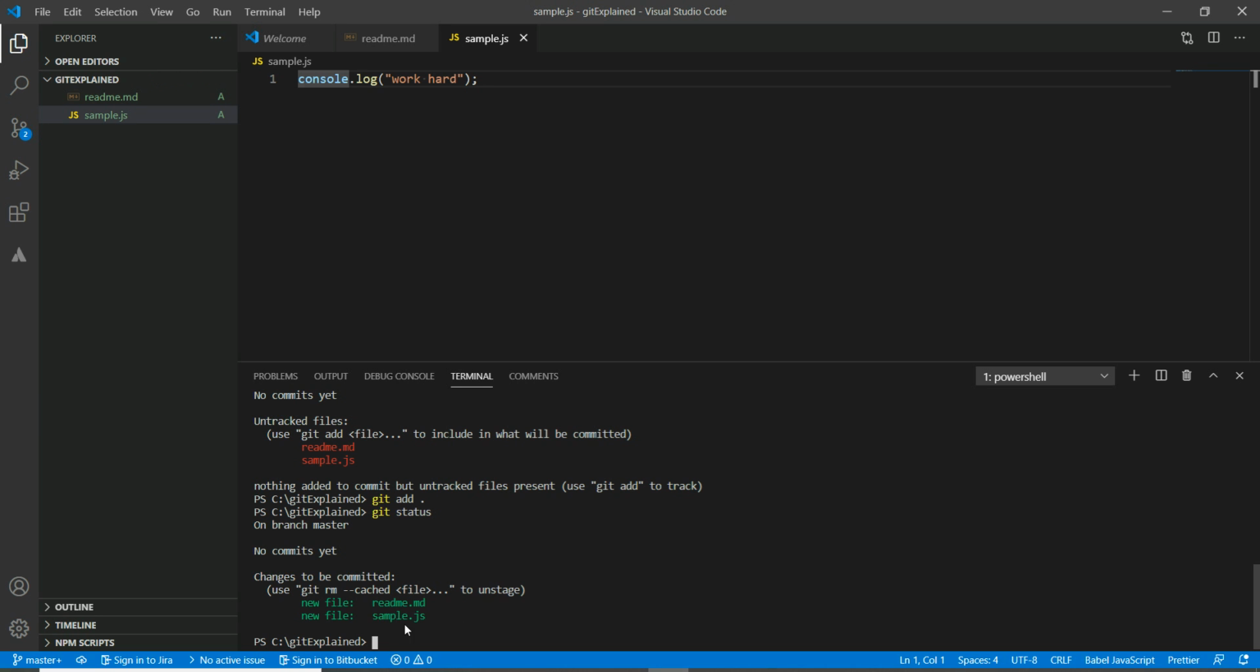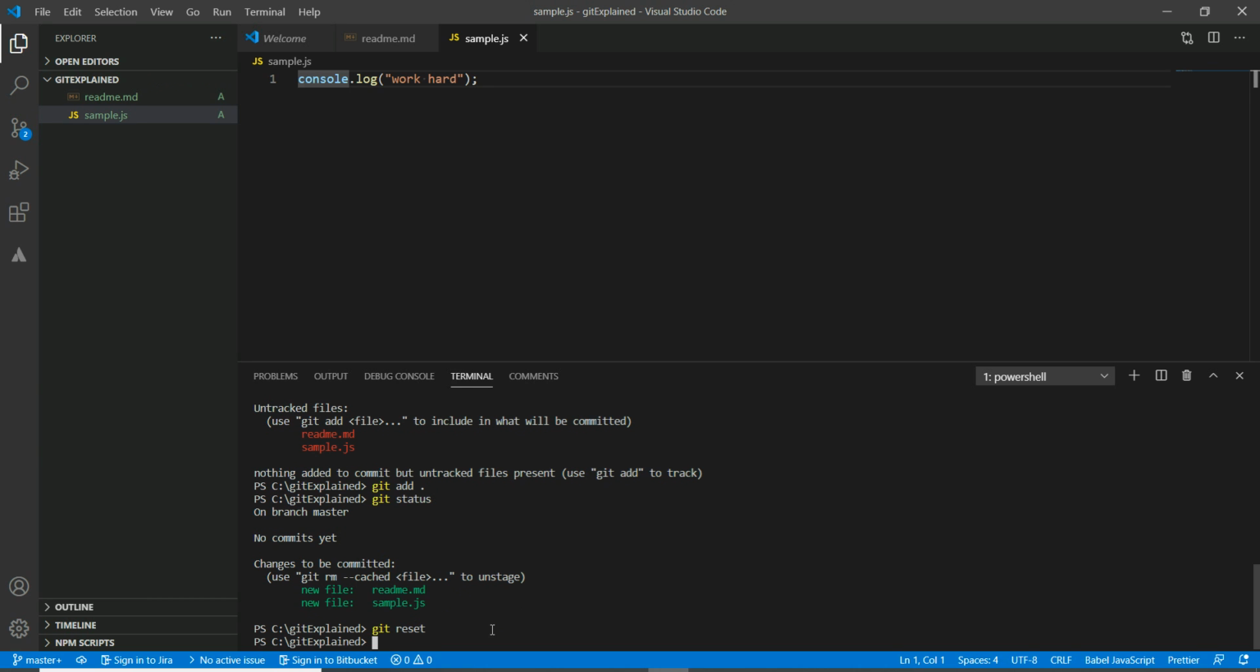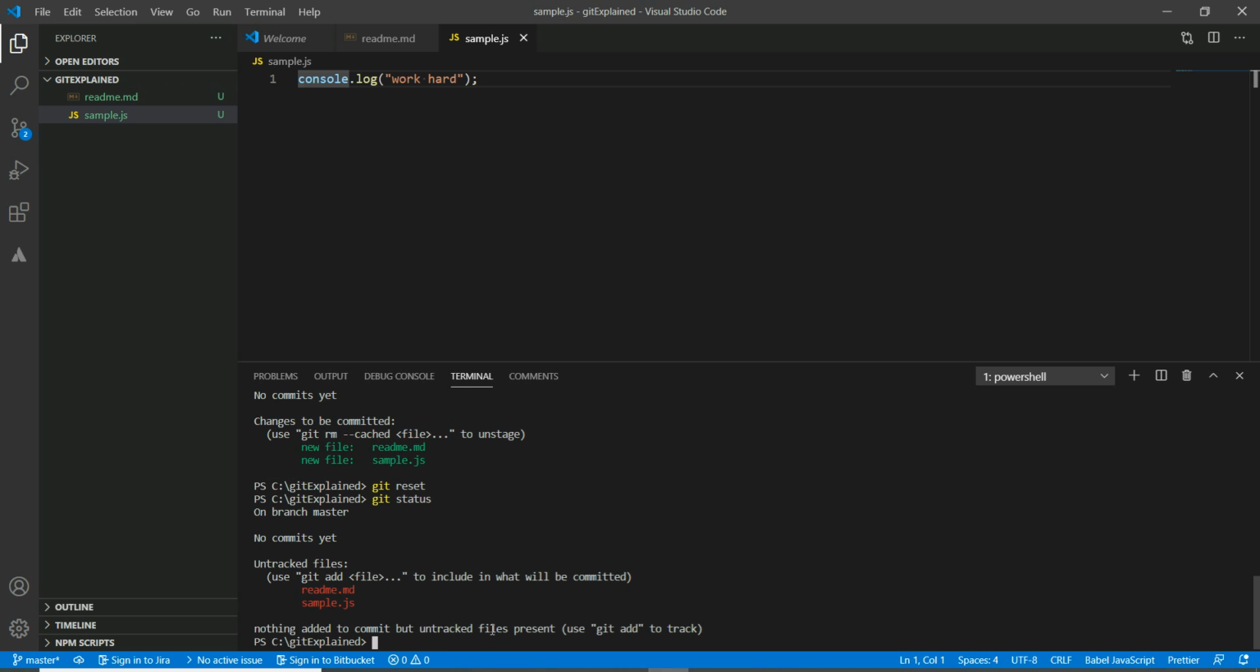So now we have all the files tracked. To get it back again to the working directory, git reset, okay. So by using git status we have the files untracked again, okay.